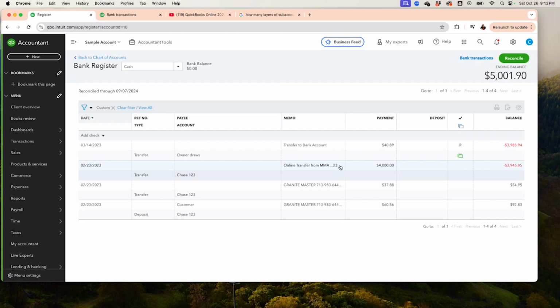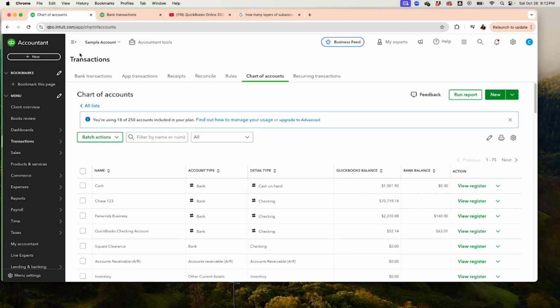So it says here that it's coming from the Chase 123 and is going to the Chase 123 and coming out of the cash account, okay? All right, that's it. That's how you manage your cash account. Let's go back to QuickBooks here. All right, okay, I'm back.